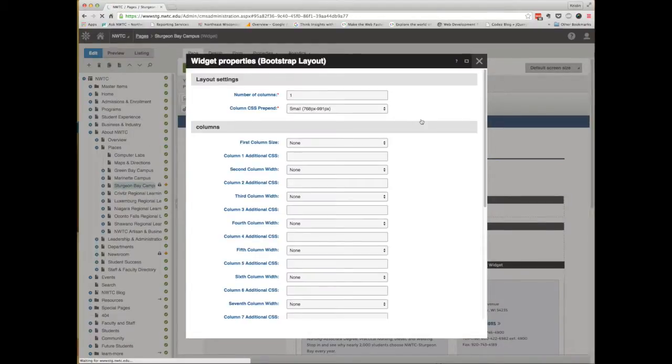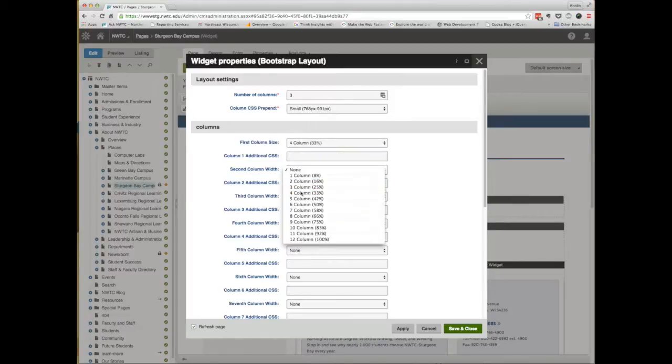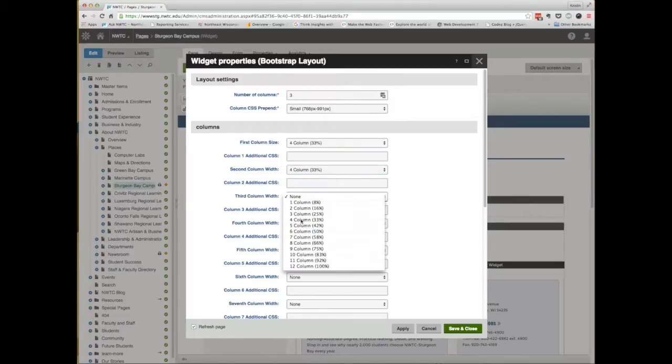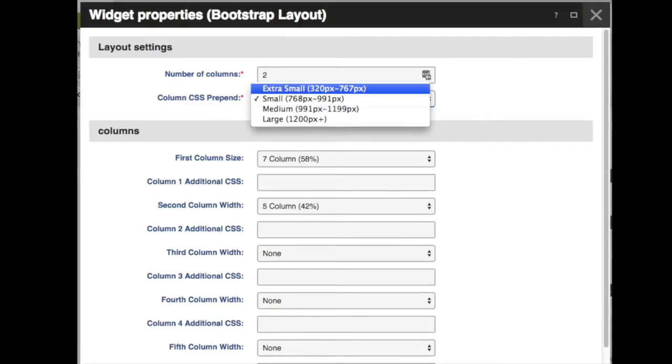The Bootstrap Layout dialog box opens. Here, you can choose how many columns you want to have. In this video, I will enter 3, but you could have 2, 4, 6, all the way up to 12. The Column CSS Prepend section allows you to determine how small the width of the section can get before the Bootstrap sections stack up. This is really useful for mobile control. If you're not sure, leave this set to small.